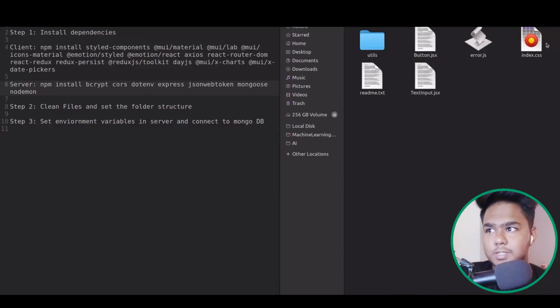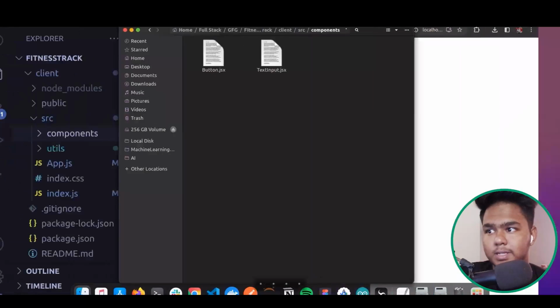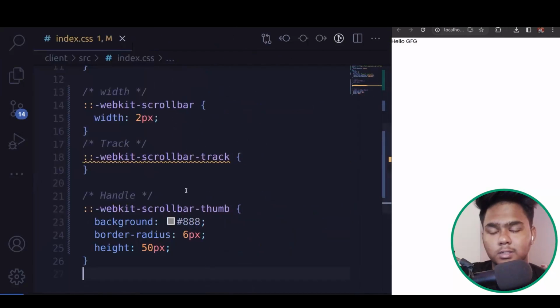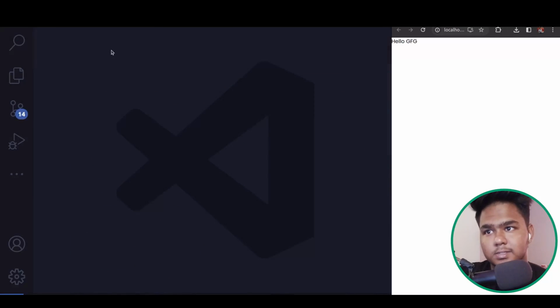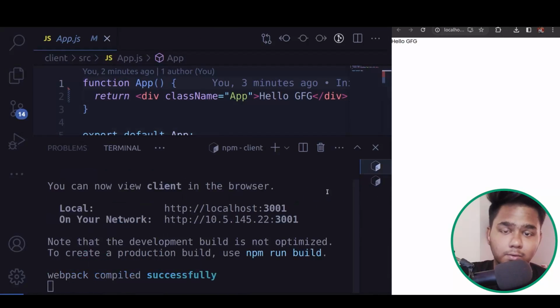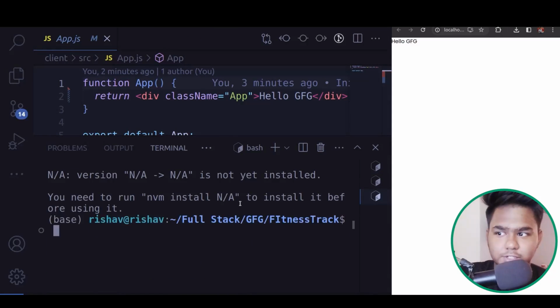And in index.css I will open that and paste in my index.css. It is basically the font and the scroll bar, those things. So yeah, now our initial setup is completed. So now let's get started with building the application.